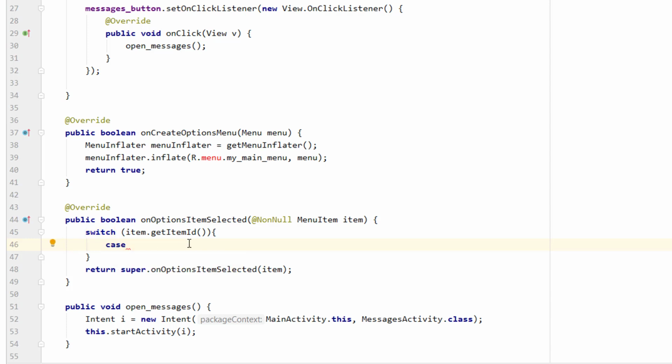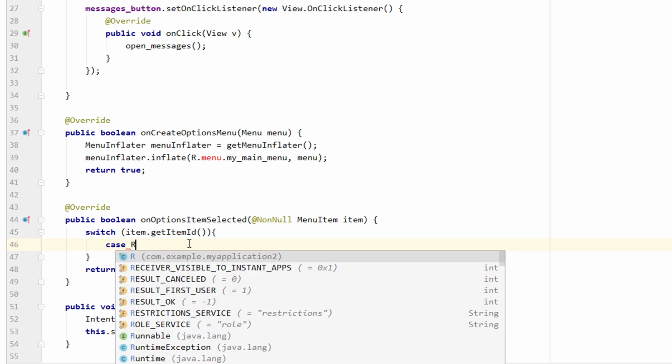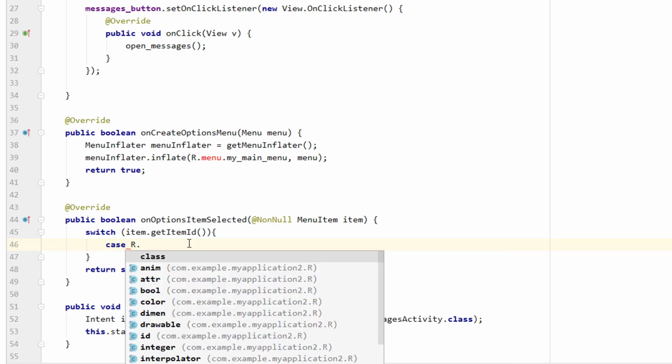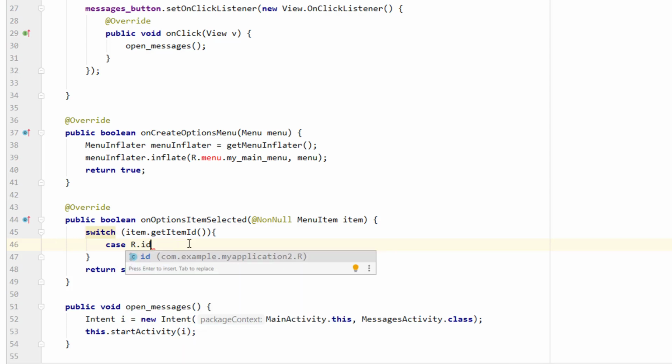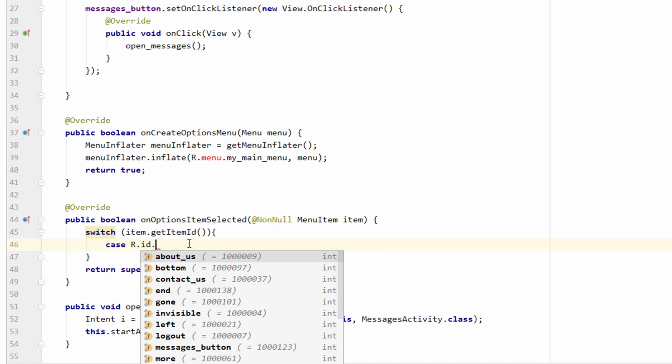Okay, so case someone clicks on R.id then I can listen to the home page. You see the different IDs that we created, they've been populated here.